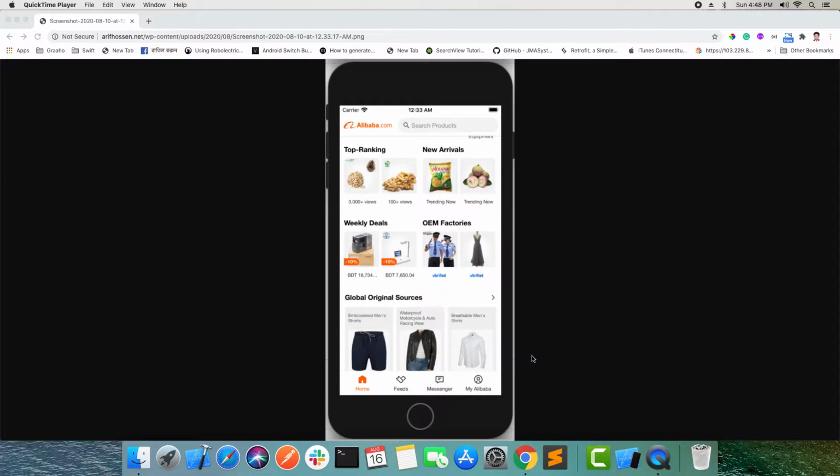Today I will show the tutorial on how to add a website into an iOS app in SwiftUI, using SwiftUI. So basically, if we want to load some website into an iOS app, then we can easily add it into the iOS app in SwiftUI.